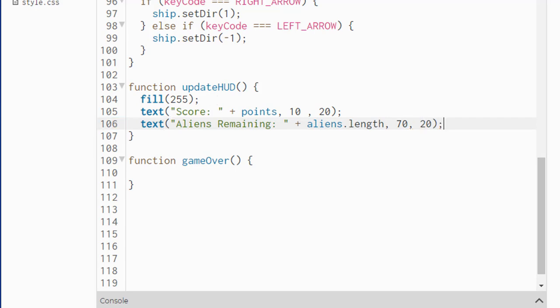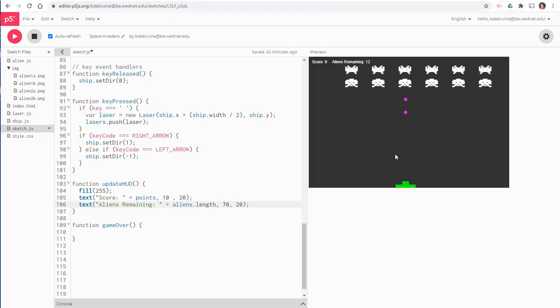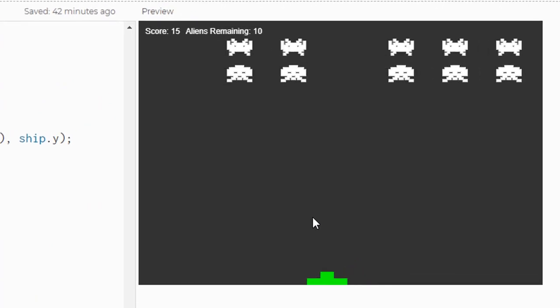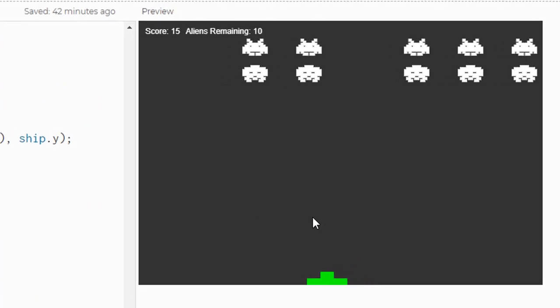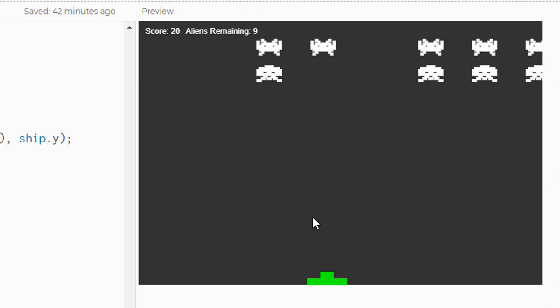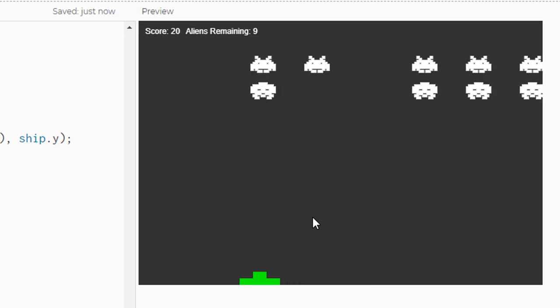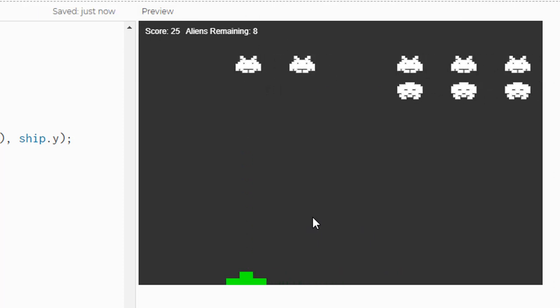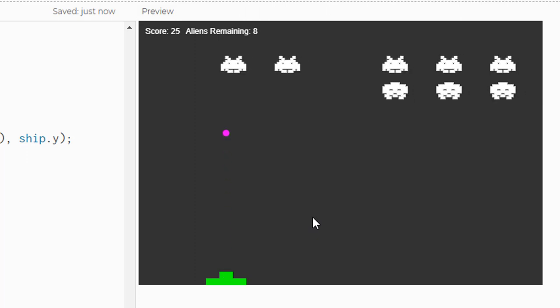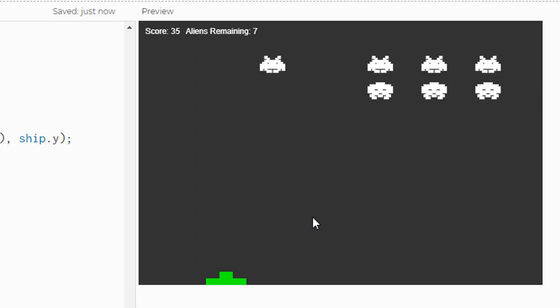Let's test this and see if it works. Now we can see that the score is up on the top of the screen, aliens remaining. I just removed 2, so there are 10 left. Now there's 9 left. Remember, the bottom row of aliens is worth 5 points, so I get 5 points when I remove one of those and 10 points when I remove an alien from the top row.